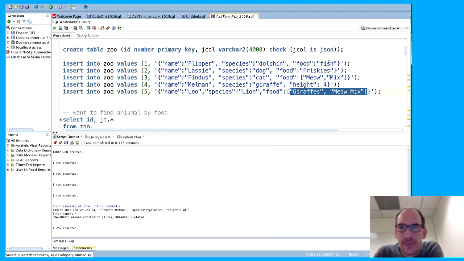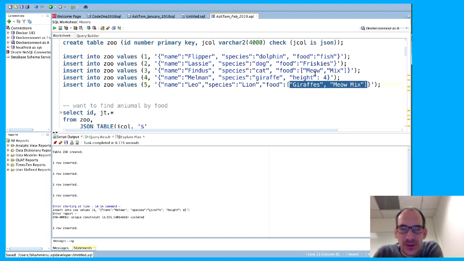So if you have one value, like fish or friskies, or no value at all, like with our giraffe, you could easily create a JSON value-based index with error on error, null on empty, and this index would be picked up. And the reason is that the B-tree index or the functional index relies on one value being returned by the function. But for our lion here, it would fail because we have two values. And for now, the current implementation of the functional index does not support that.